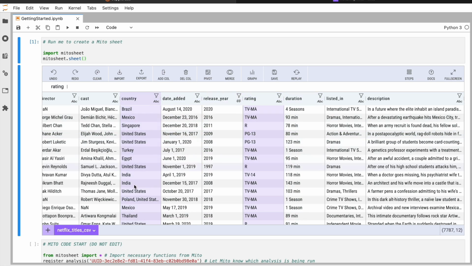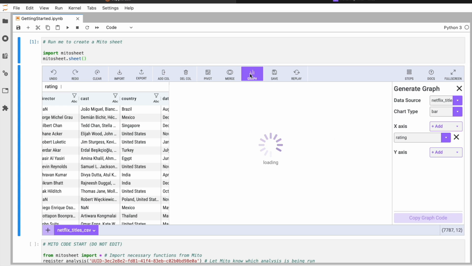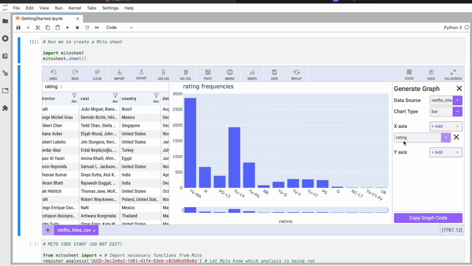Here we have some data about the movies and TV shows that are on Netflix. I'm going to show you how to make a really quick graph. So we have these ratings here. Let's say we want to graph these ratings to see the frequencies. I'll hit the graph button here. As our x-axis, we have rating set, and here we see it automatically creates a graph showing us the frequencies. So we have TVMA has the most at 2836, and then the least we have UR here at only 5.